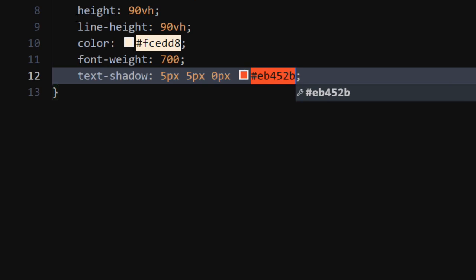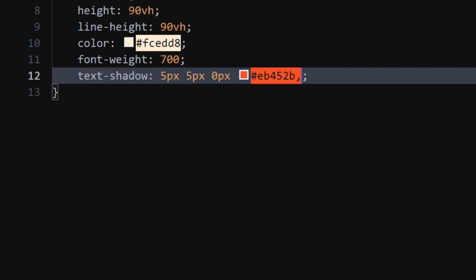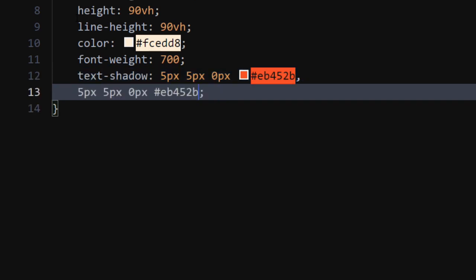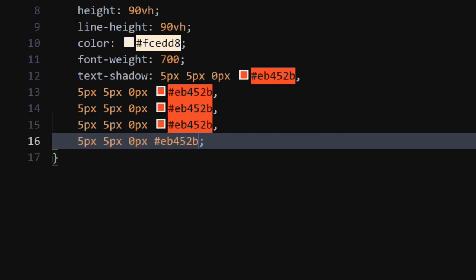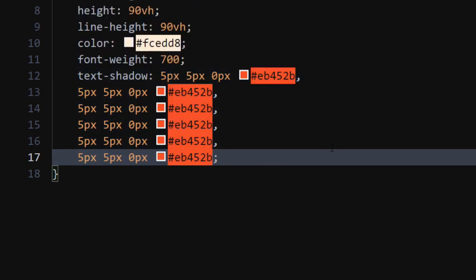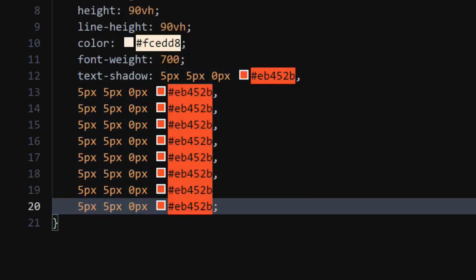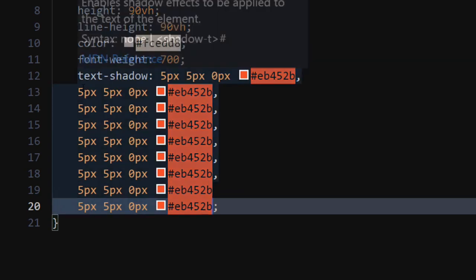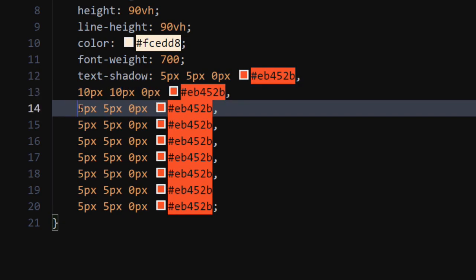To add more than one shadow to the text, add a comma-separated list of shadows. Copy this line, and paste it 8 times. So, you should now have a total of 9 copies of this line. We will increment the offset value by 5 pixels in each shadow of the list.